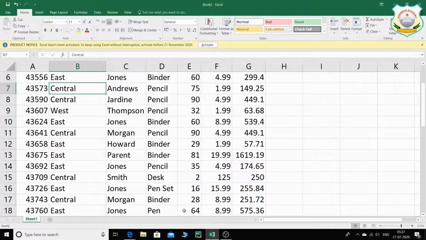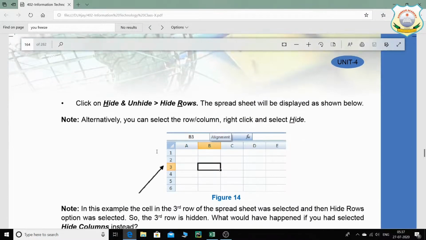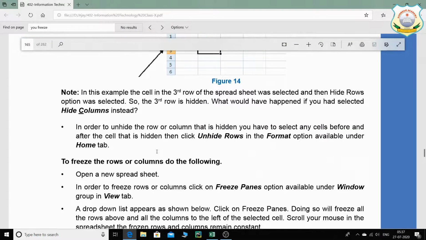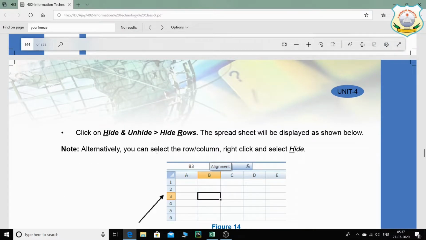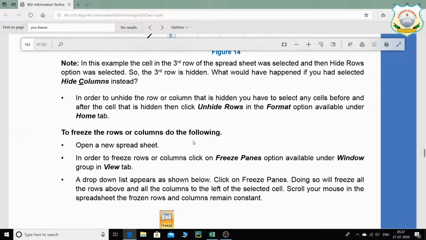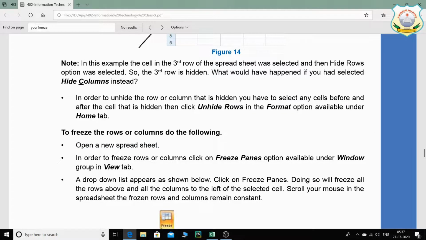Then another important feature that we have is the freeze option, and it's very handy when there is a huge amount of data on your worksheet. So let's just read something about freezing. To freeze, open the spreadsheet. We have to click on the freeze panes option available under the window group in the view tab.